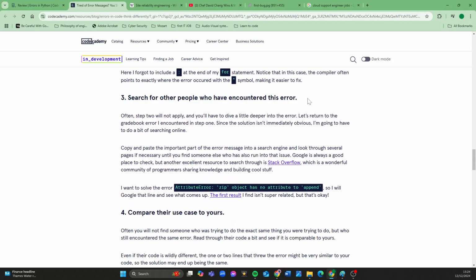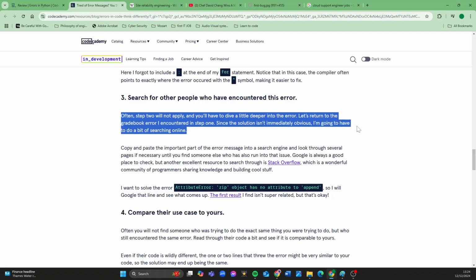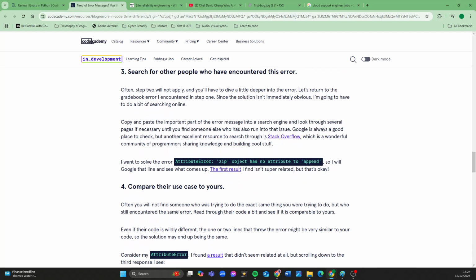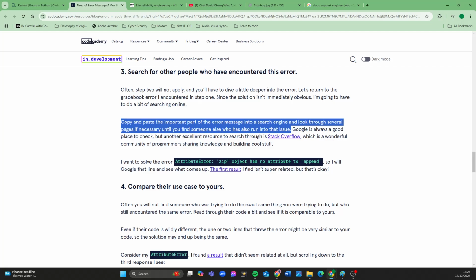3. Search for other people who have encountered this error. Often step 2 won't apply and you'll have to dive a little deeper into the error. Let's return to the gradebook error I encountered in step 1. Since the solution isn't immediately obvious, I'm going to have to do a bit of searching online. Copy and paste the important part of the error message into a search engine and look through several pages if necessary until you find someone else who has also run into that issue.